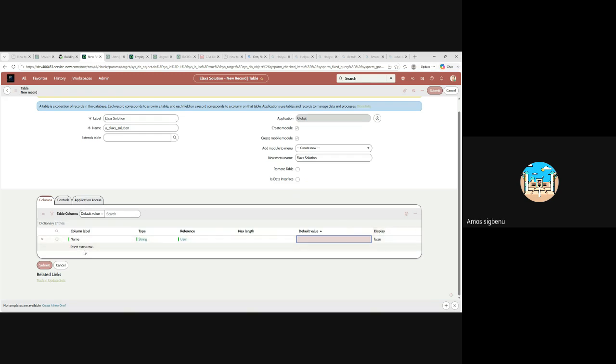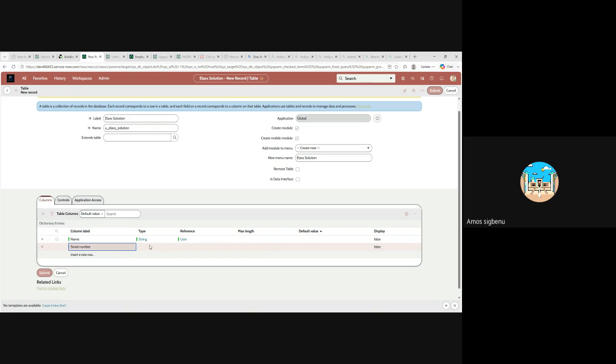All right, so I'm done with that first one. I'll go on to the second one. Now I have serial number. I'll tick yes. Now, under serial number, type. What do I want in my type? So we'll go looking. Can look for number.